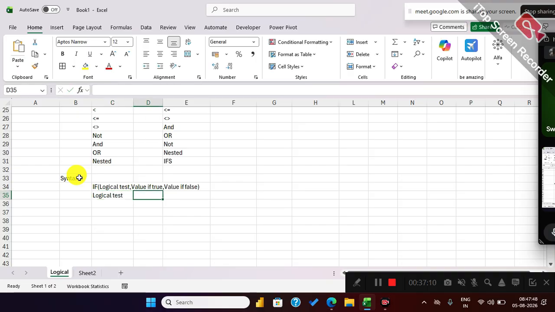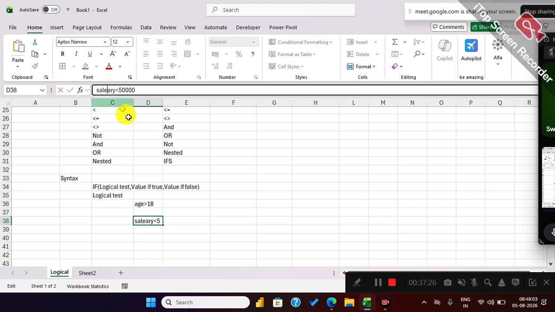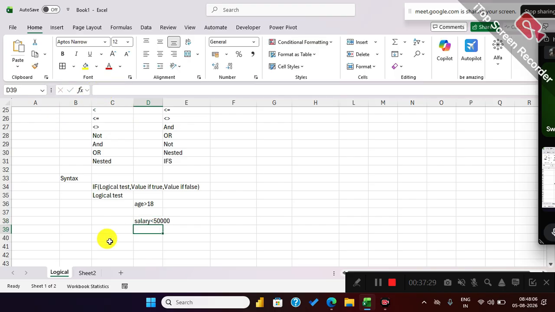Let me give you some examples, where the age is greater than 18. This could be a logic. Salary is less than 50,000. This could be a logic. Correct? So there can be multiple logics. When the logic is correct, on the basis of the logic, we give the value if true. If your logic is correct, what do you want to display? For example, age greater than 18, I would say eligible. If the salary is less than 50,000, low salary. So this is the answer when the value is true.